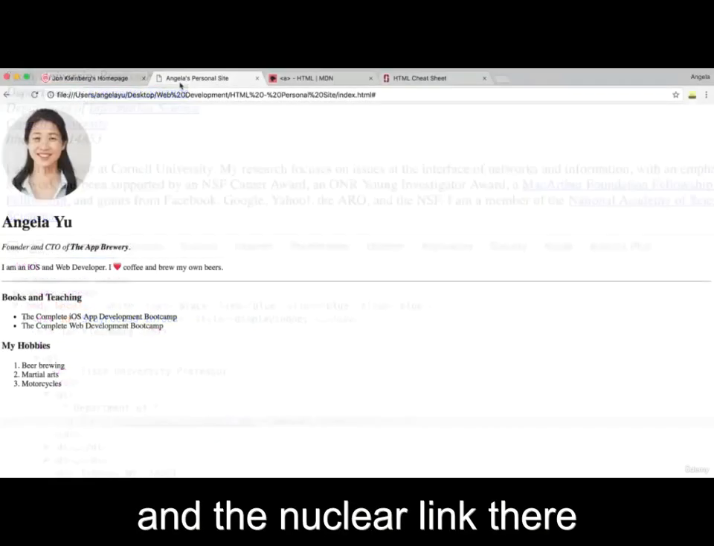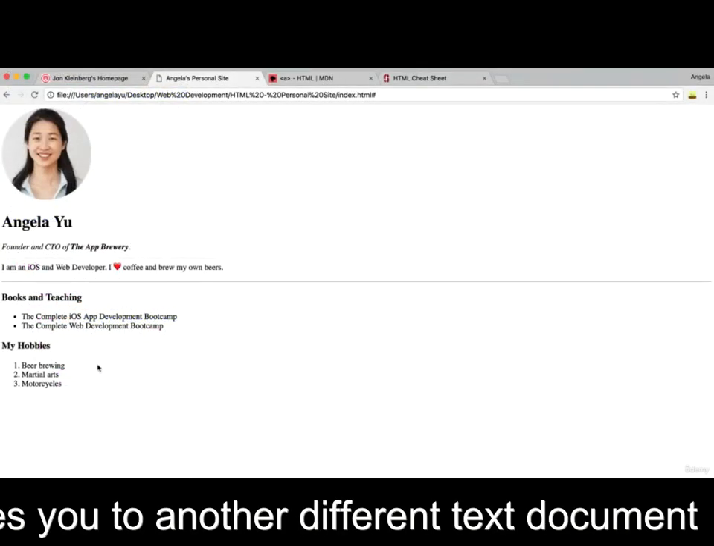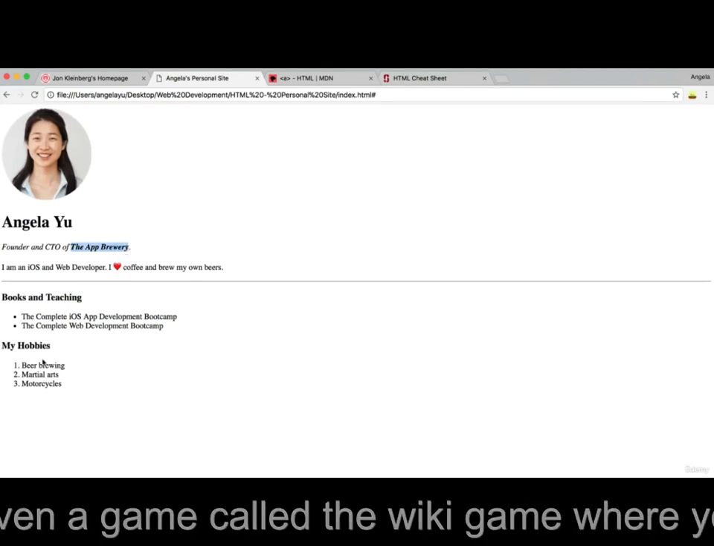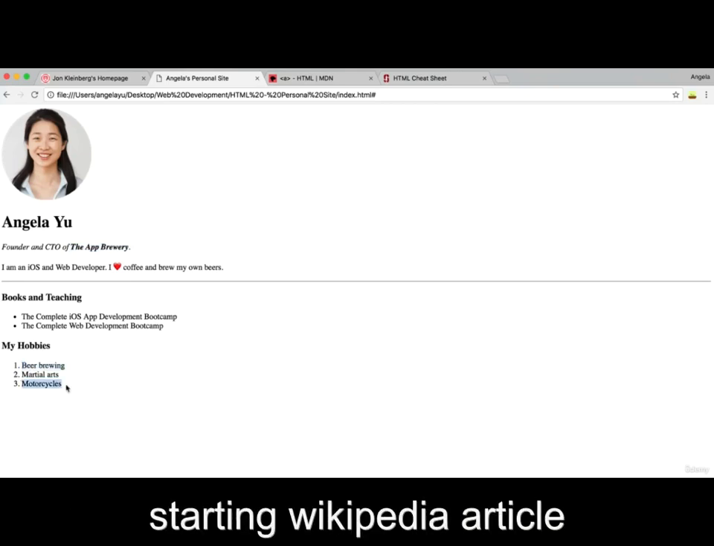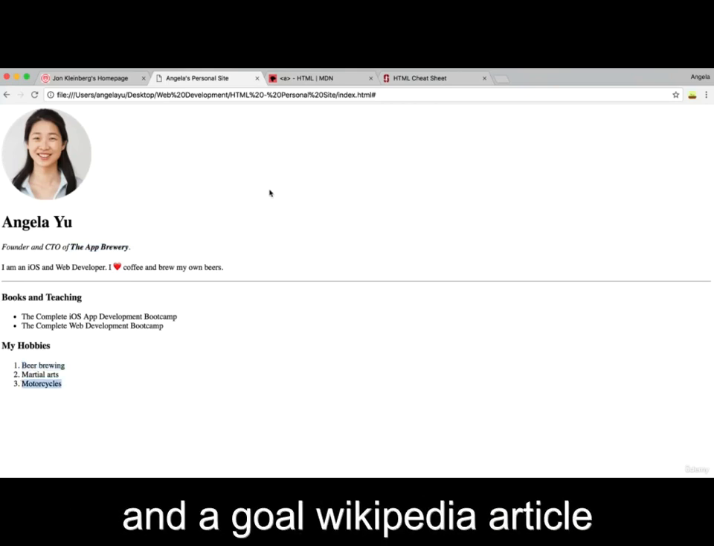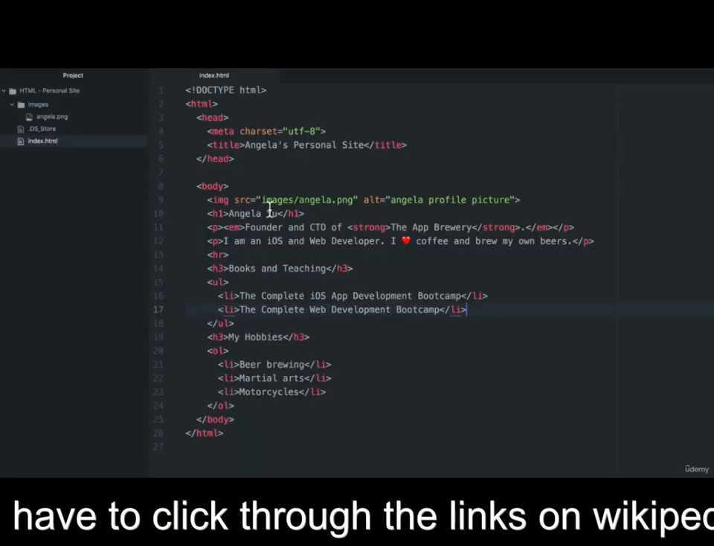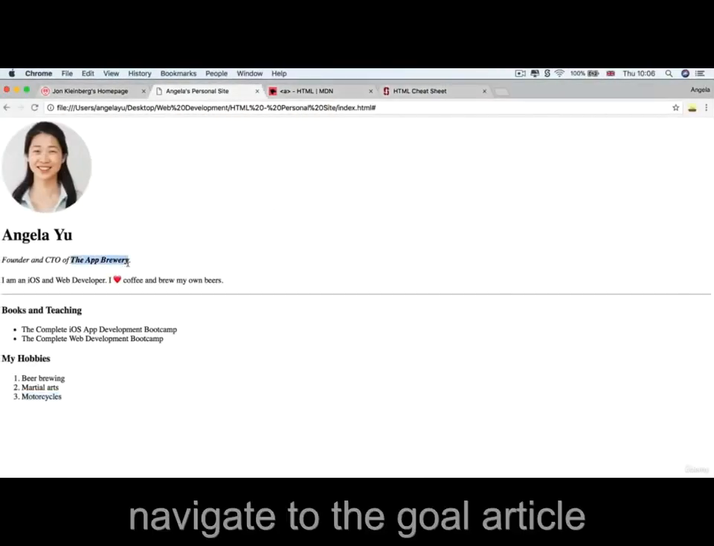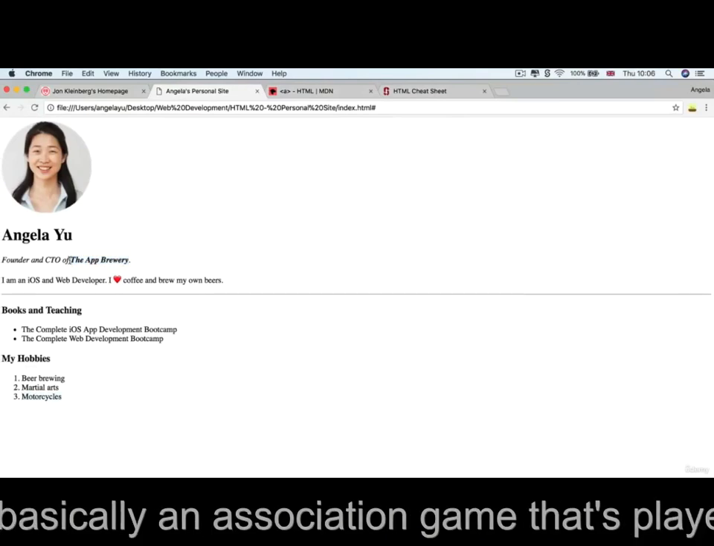Let's go ahead and implement this for our website. There are many places where maybe you'd want to direct people away. Maybe I can link them to the App Brewery's website here, or I could show them examples of me brewing beer or me riding motorcycles. Let's go ahead and try that in code. The first place I want to add a link to is the part where it says the App Brewery. So I'm going to put an A tag, or an anchor tag, just in front and close the A tag just behind.